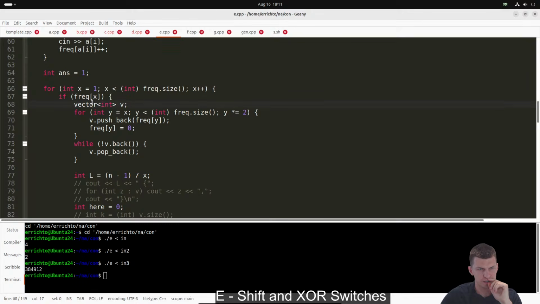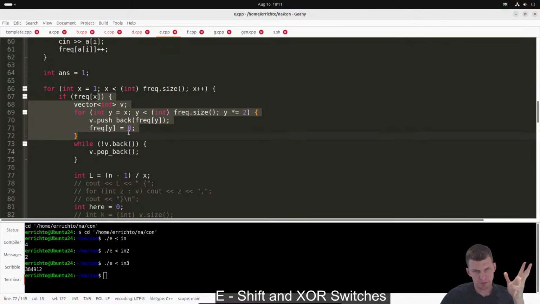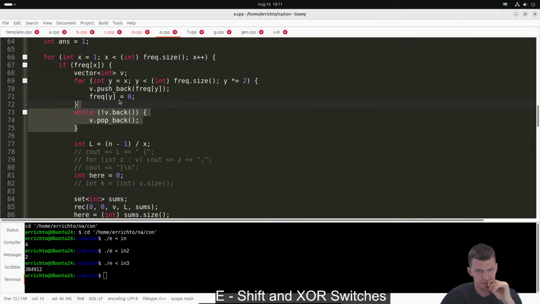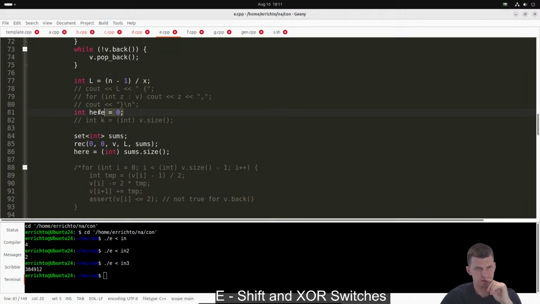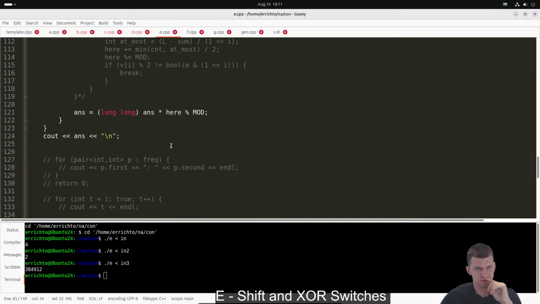For every x, iterate the multiples in terms of power of 2. Zeros I can get rid of. This is the sum, assuming now that the values start from 1. You run this. Looks good to me.